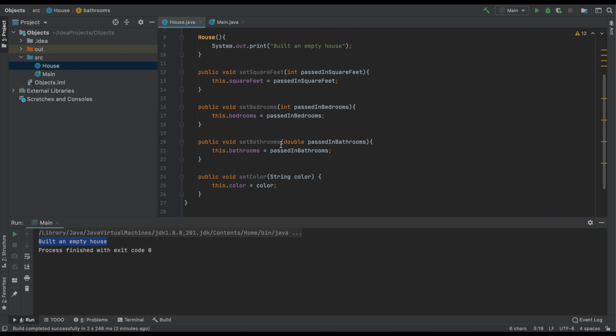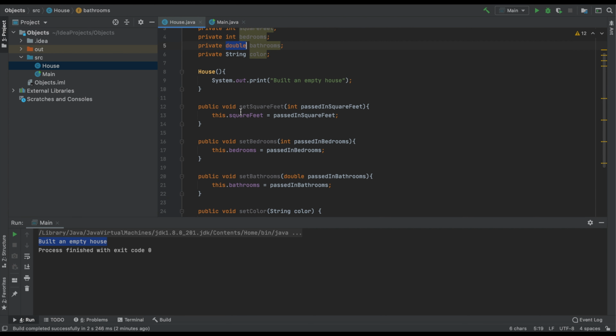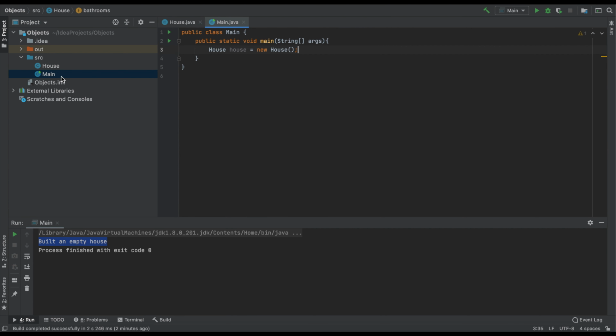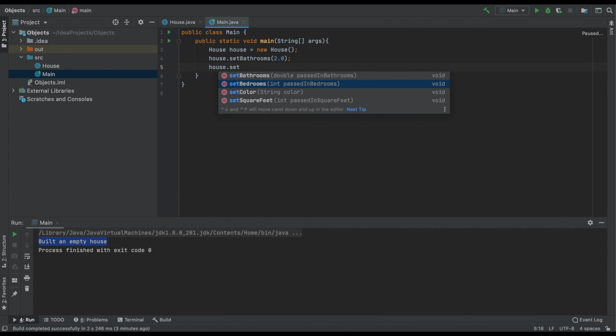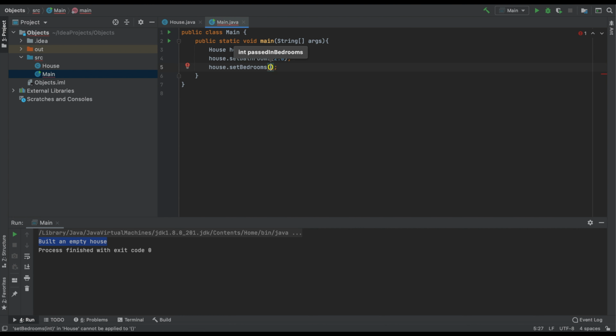So now that we can set all the properties, we need a way to get those values out, right? So we could have a house and say house.setBathrooms to 2 bathrooms, right? House.setBedrooms to 2 bedrooms.